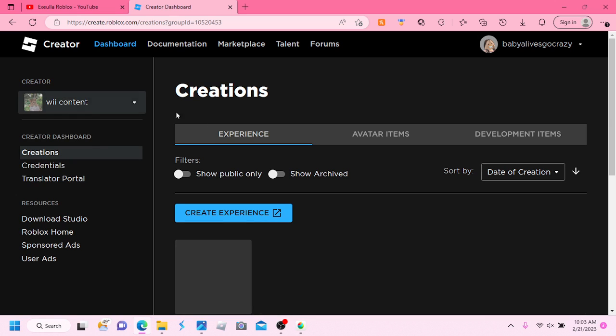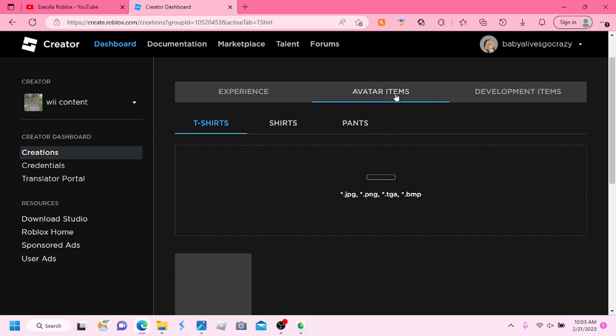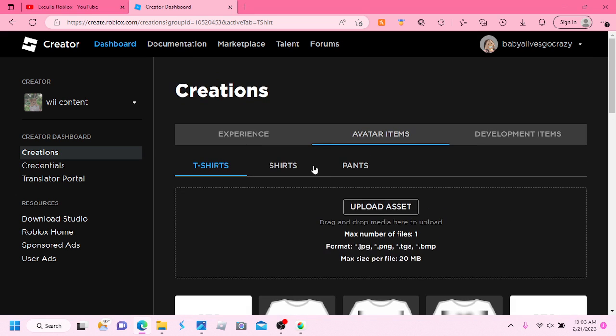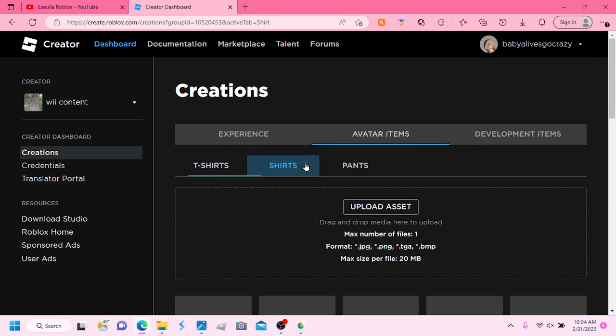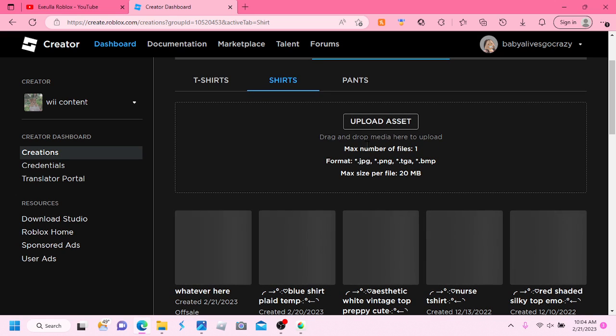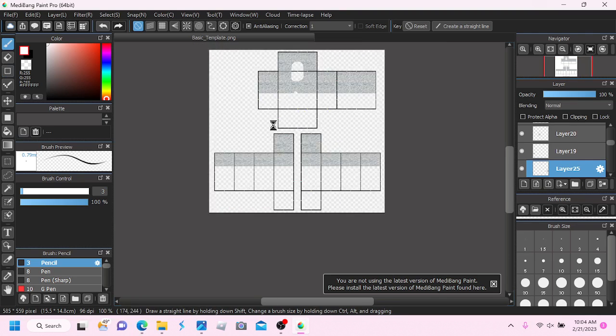By the way, I really got tricked on this. So you want to click creator first, so you know what you're doing. Now you want to click avatar items. You want to go here until you see shirts. You want to click upload or sets, but by the way, I haven't saved this yet.